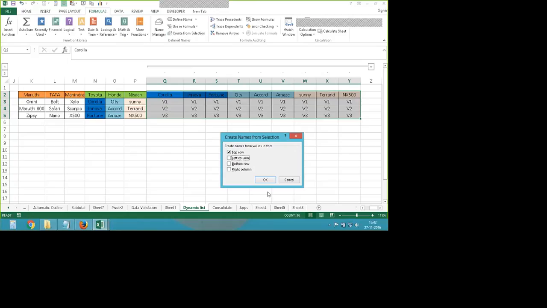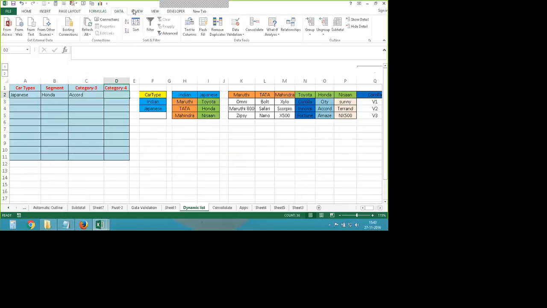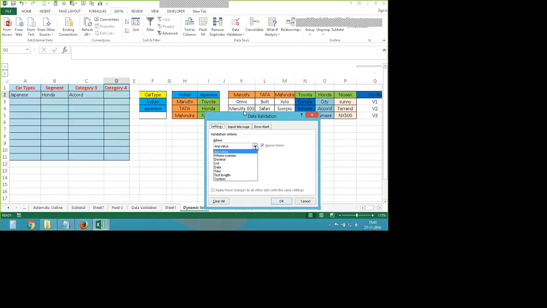Names from the top row. So that is what the top row is. Now again, go back to Data Validation. Again, indirectly, the same formula you are going to connect: INDIRECT to C2.